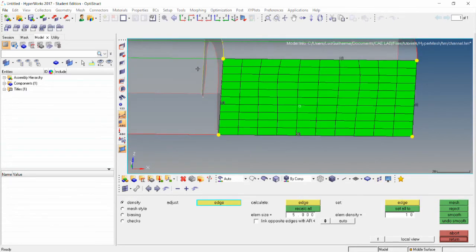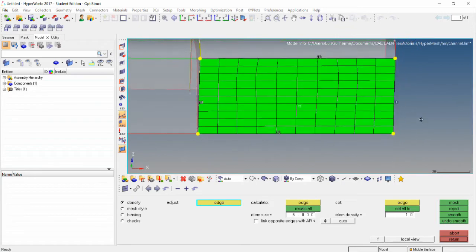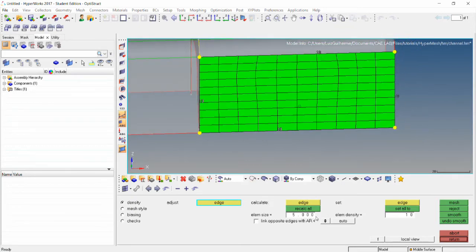Sometimes it's easier to deal with element size than element density. Let's say we wanted an element size close to 7 units, then set that value in the element size field, activate the calculate edge selector and pick the edge. HyperMesh displays the number of elements that will yield an element size as close as possible to 7 in that edge, which in this case is 17.